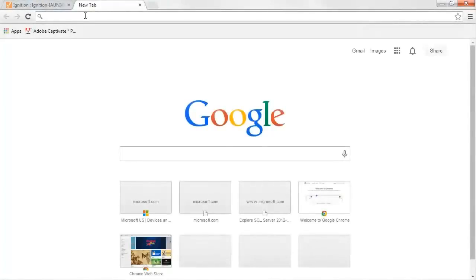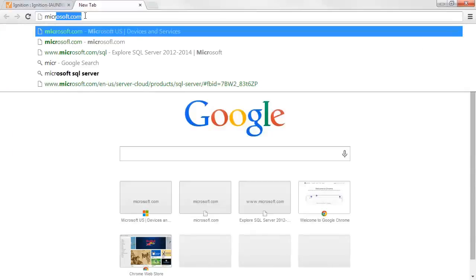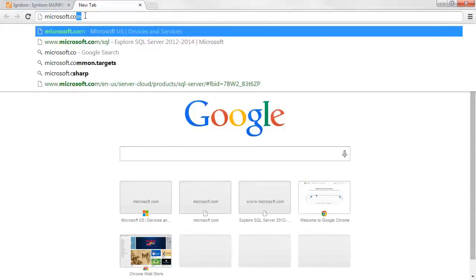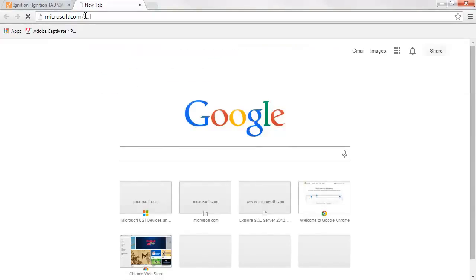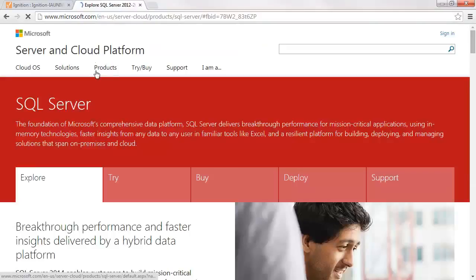Now we're going to take a look at installing SQL Server on your computer, specifically the SQL Server Express version. So I'm going to go ahead and open up my browser, and then I'll pop open a new tab here, and I want to go to Microsoft.com/SQL, and this will take us to their page.